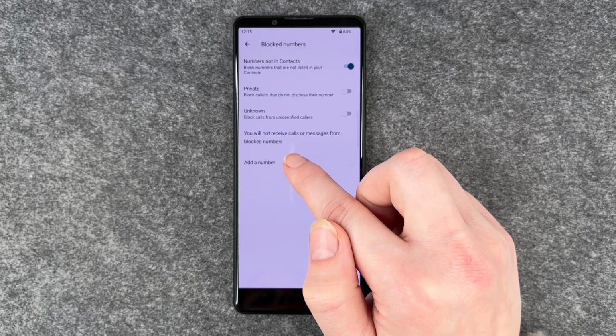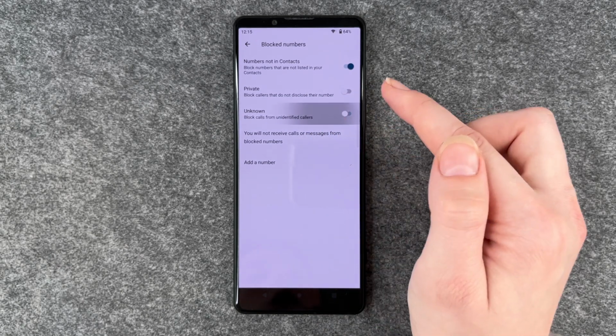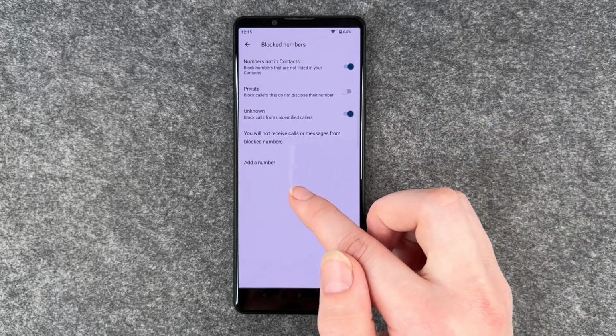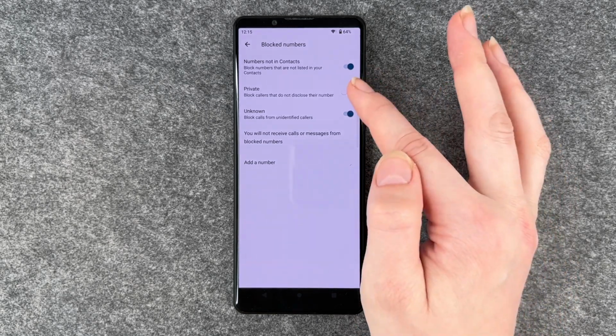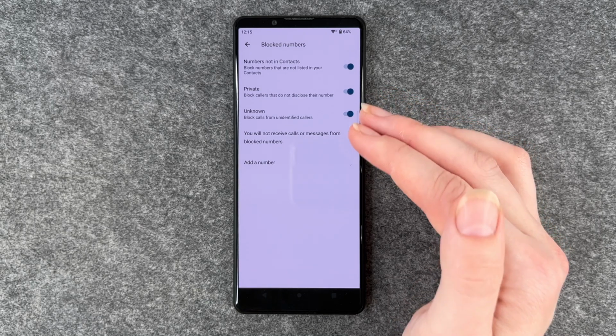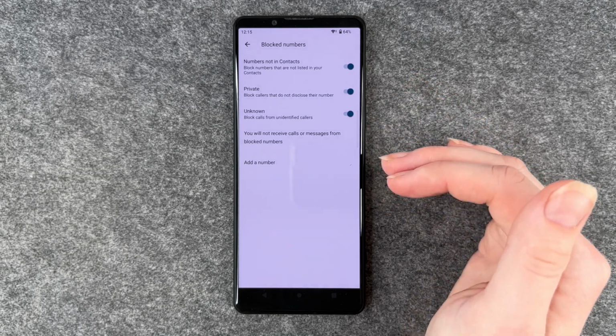Block unknown, so block calls from unidentified callers, and you will not receive calls or messages from blocked numbers. So if you enable these, numbers not in your contacts, unknown numbers and private numbers cannot reach out to you anymore.